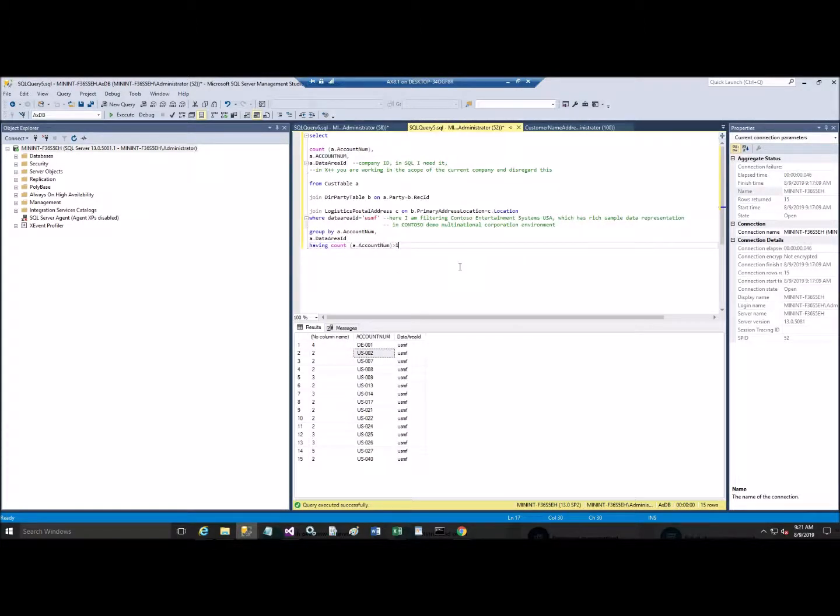And this is the query which is supposed to give you the customers with several addresses. In my case, I have to appeal to this field, the data area ID, and just make it USMF, which is the most representative company in the Contoso demo environment. In X++, you are working in the scope of the company, so you can disregard this. If I run this query, you see that this customer US-002 has two addresses.